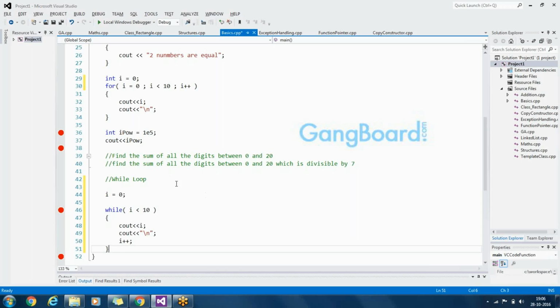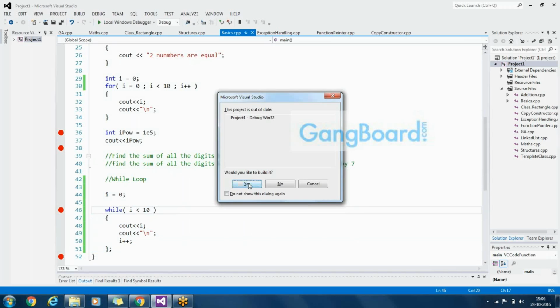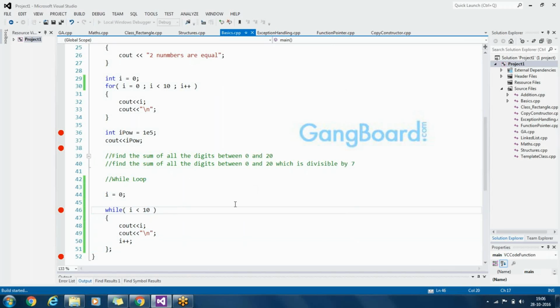Now in a while loop, do not forget to put a semicolon over here. This is how the while loop will work. You will have to put a semicolon over here. Now let me show you the display for a while loop.